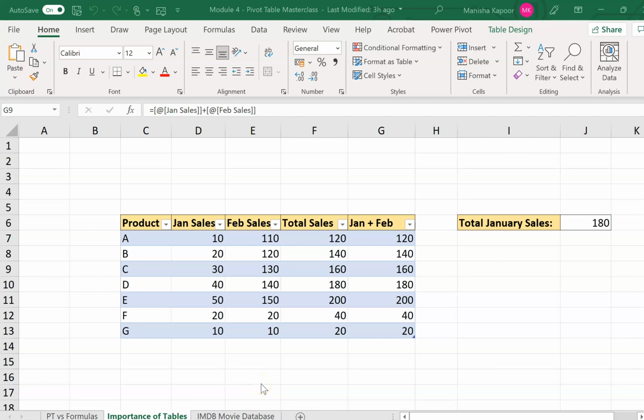Hi. So in the previous session, we have already seen what the benefits of tables are, what the importance of tables is, and that by using a table, you don't need to update the references. And also, the second benefit is that when a formula is added in the first cell, it gets applied to all columns. So what we are going to do in this session is use a pivot table.